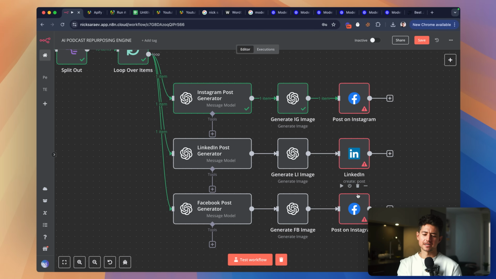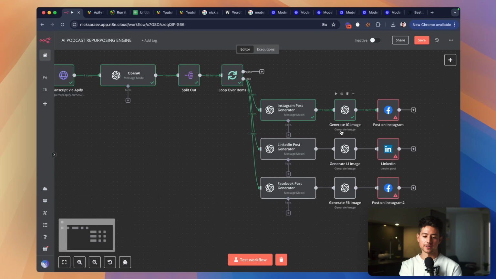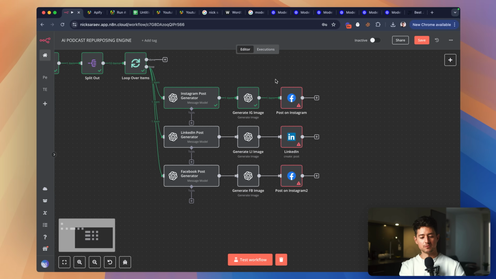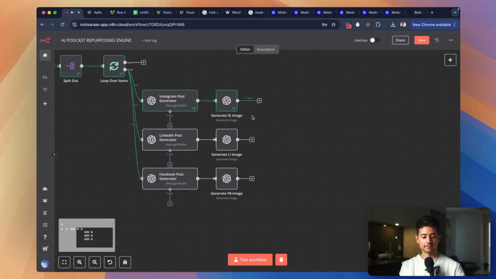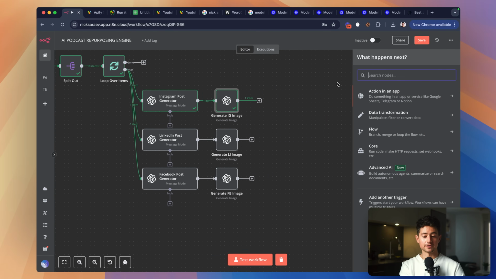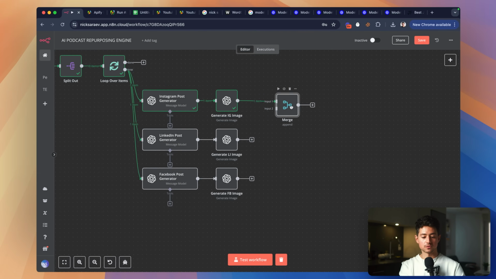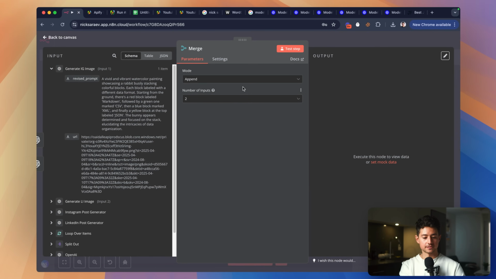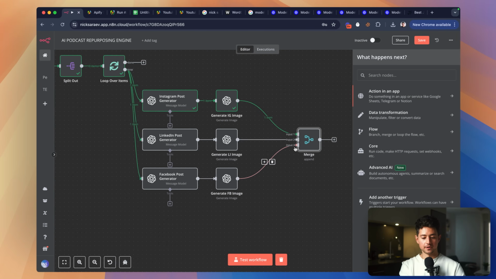Actually, maybe instead of us doing the posting directly in here, we should add them to a queue, hey? Because if you think about it, what are we going to do? Post all 10 posts immediately? No, we should just add them to the queue. So maybe we should do the posting in a different scenario, or a module, or a workflow, I should say. Maybe for now we just merge all these outputs. We'll do 3 inputs. Thank you kindly. And this is number 3.